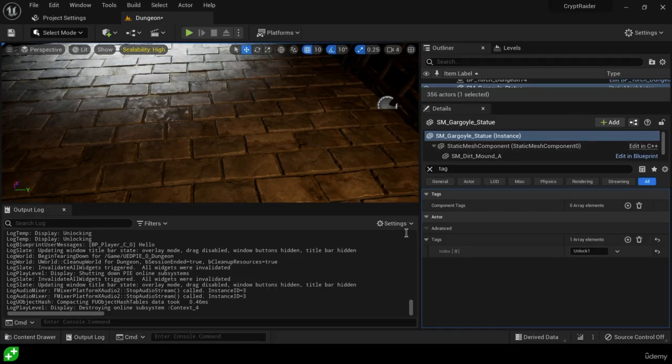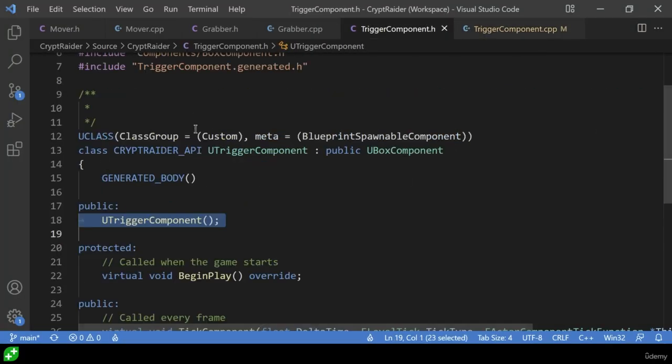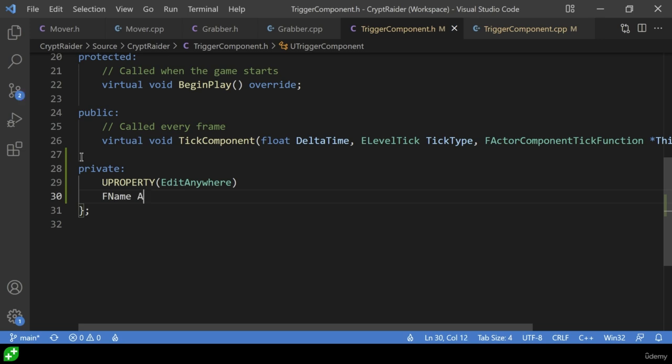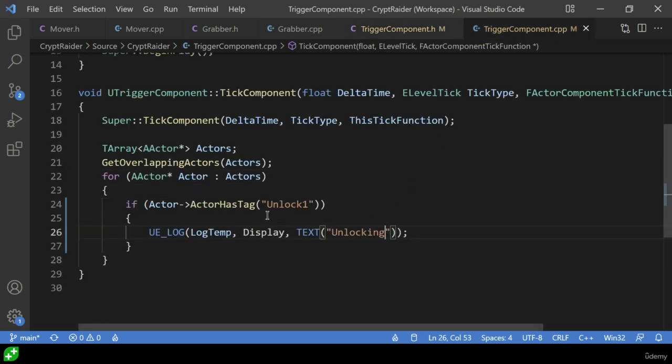Okay, welcome back. So we're going to go over to the header file for our trigger component. We're going to go to the bottom and create a new private section and put a UPROPERTY, EditAnywhere. It's going to be of type FName, not a pointer to an FName, an actual FName, which we're going to call, I didn't tell you what to call it, but hopefully you tried to think up a good name. I'm going to call this AcceptableActorTag. Give it no default at the moment and go over into our trigger component CPP, and instead of using unlock 1 in here as the actor tag we're checking for, we're going to check for AcceptableActorTag.